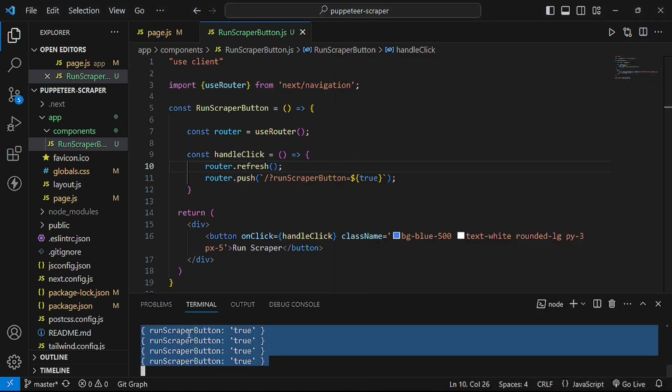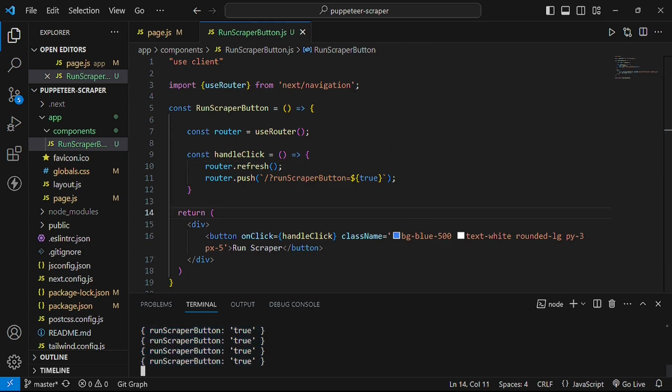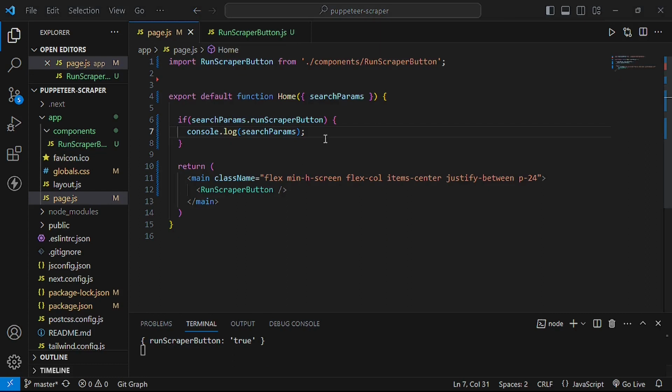Okay, so let's continue. So now we want to start writing our Puppeteer scraper code, which is going to run on the home page, which is a server component. We can leave this console log here for now. What we could do is create a function and place it inside this if statement. This is the function that's going to kick off our app essentially. And by putting it inside the if statement, we ensure that it only runs when the run scraper button is clicked, which is the same thing as saying search params dot runScraperButton is true.